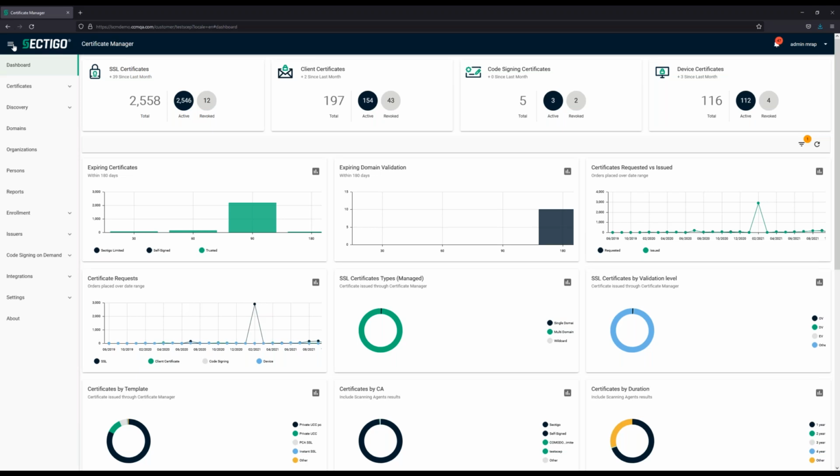We have moved some things out of settings to the top level. For example, domains and organizations were previously inside settings. We've moved them to the top level of the navigation for quicker access. I'll skip persons for a second and come back to that. Reports is unchanged.